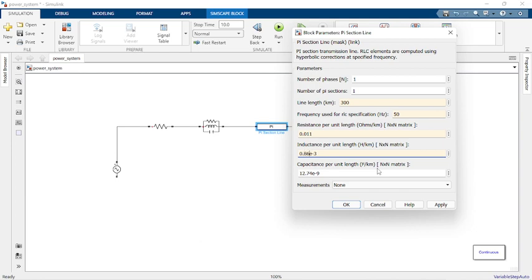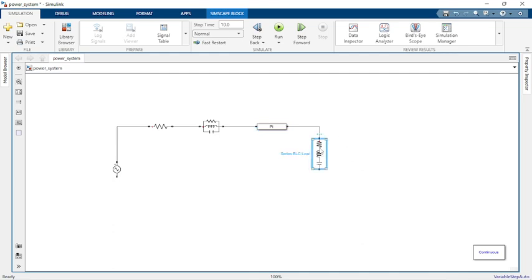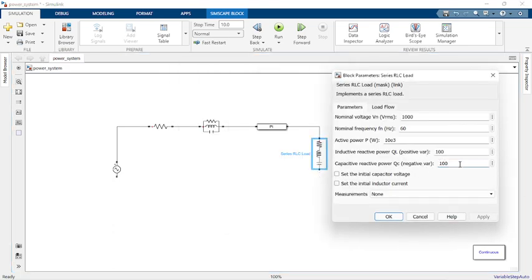So the capacitor will be, I'm going to use 13.41. And then I will set some capacitance, and the quality is going to be 1 ohm.